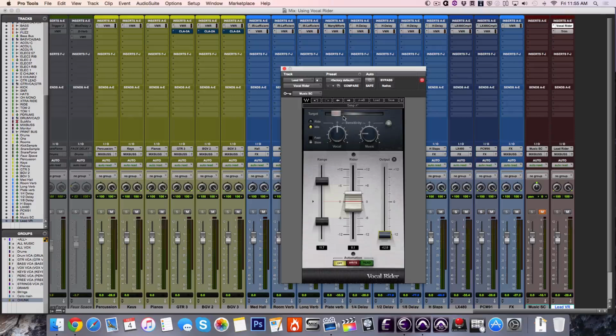This saves me a lot of time. I never have to deal with riding vocals. It does it for me. And this is how you use the plugin. I love this plugin. I highly recommend it.